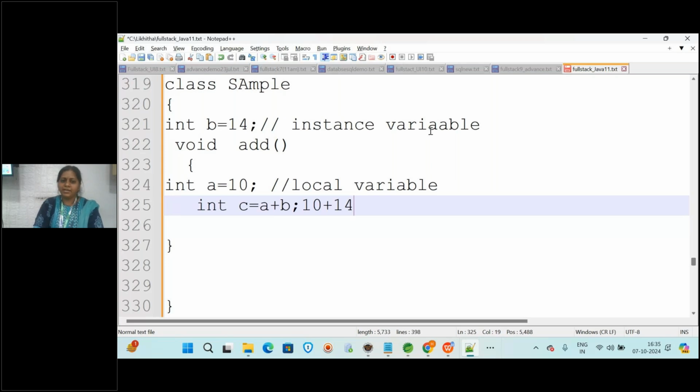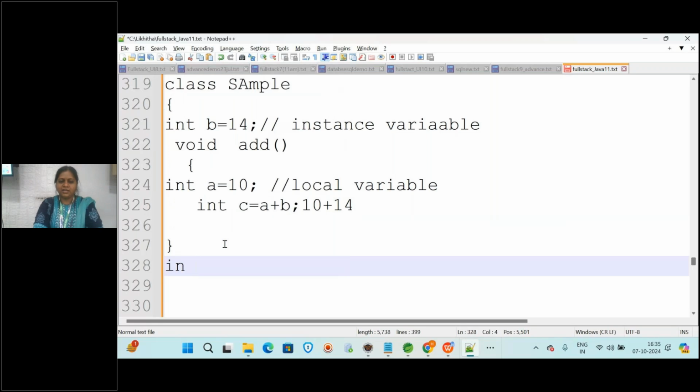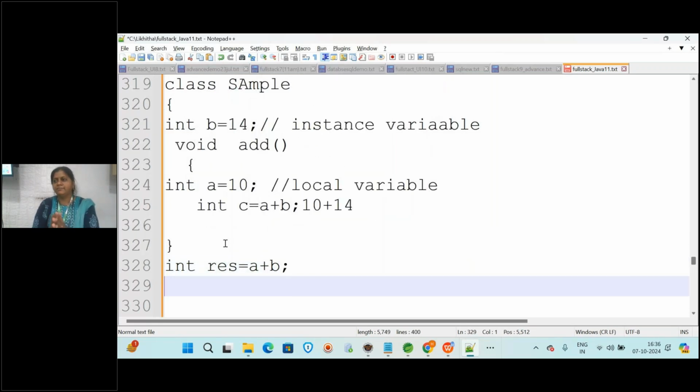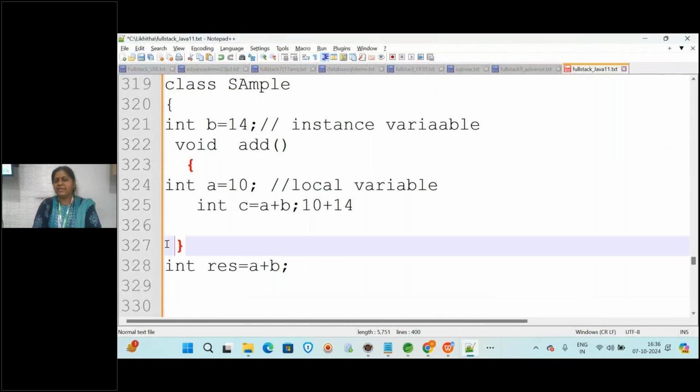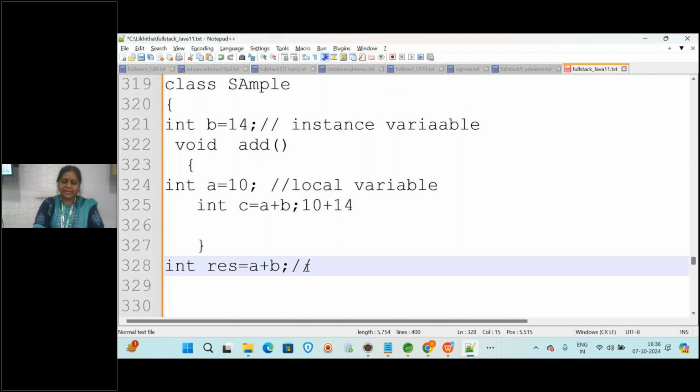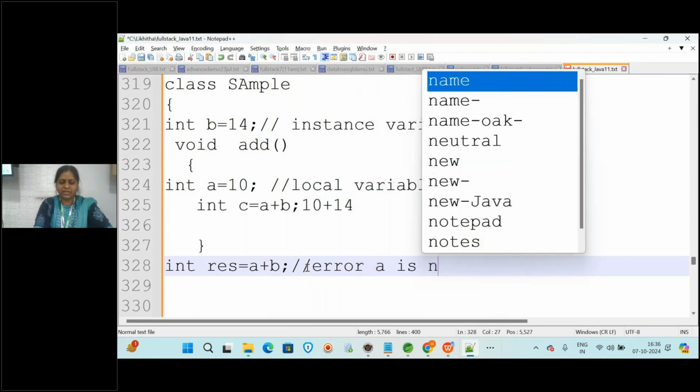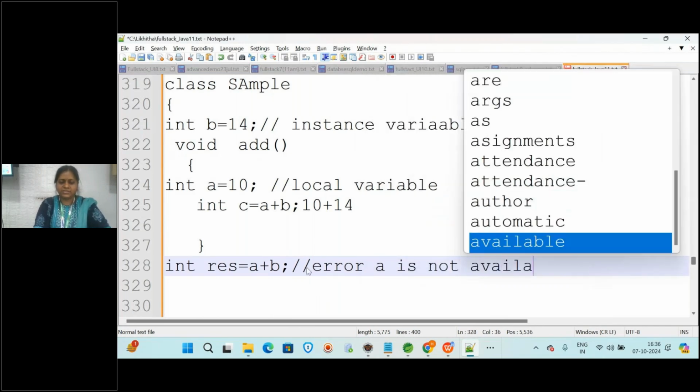But outside the method, if you write int res is equal to a plus b, is it possible? Can I do this? No, students, it is not possible, because a is declared where? Inside the method. So this is what we get, a compile time error. We'll get an error because a is not available outside.